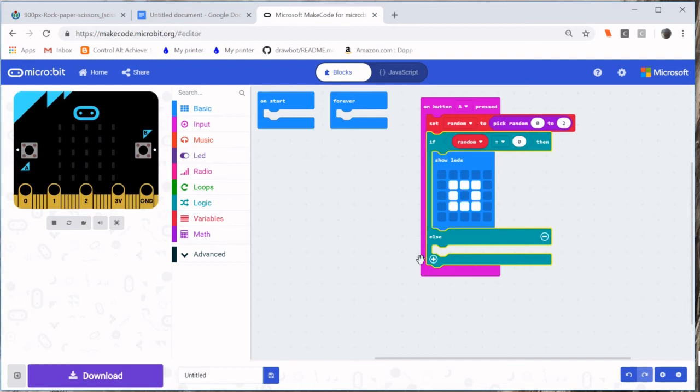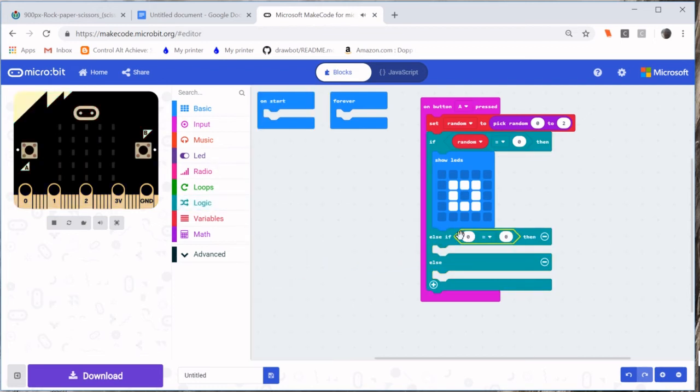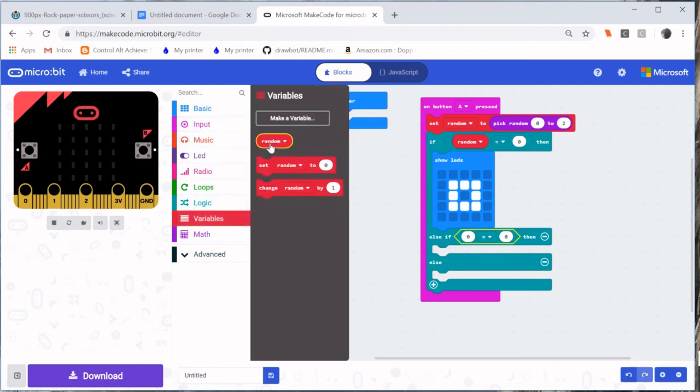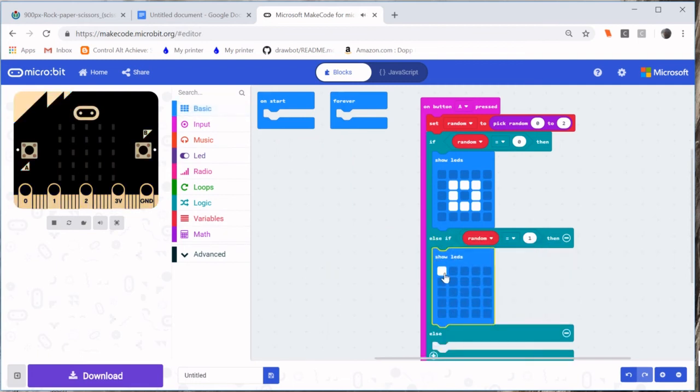I'm gonna hit that plus. Gonna hit that plus one more time. See, now I've got another one of these. So again, this is logic. I'm going to pull out my comparison, and I'm going to go to variables, pull out random, and instead of being equal to 0 this time, I want it to be equal to 1. And then I will draw my scissors. There we go. Those look all right.